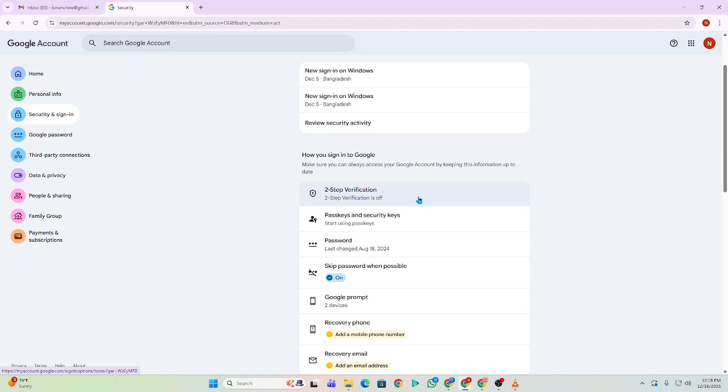And that's how to check Gmail login activity from another device step by step in 2026.